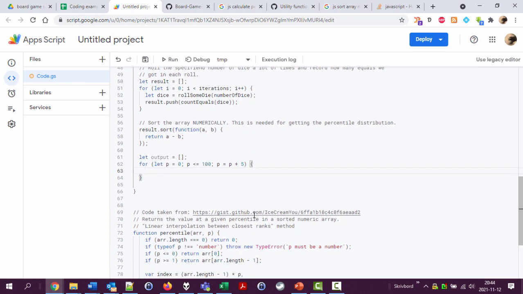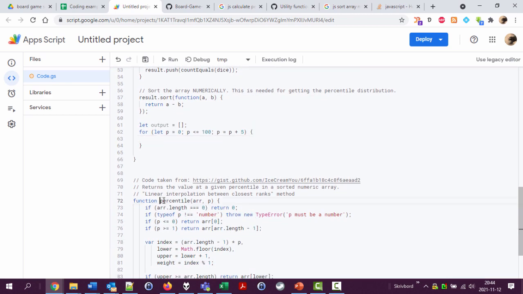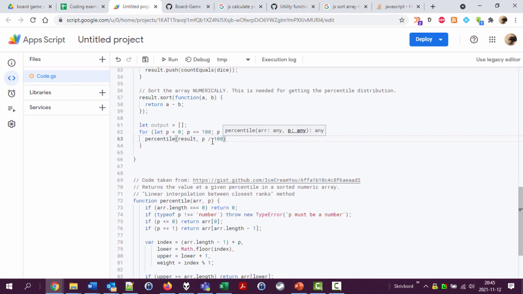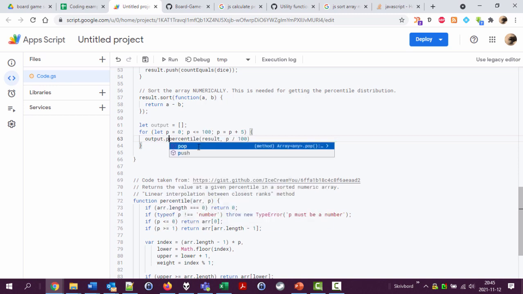And now let's see here. We're going to call this percentile thingy here with the array we want to find the percentiles of and the percentile value, which is actually not given in 0, 5, 10, and so on, but 0, 0.05, 0.1, and so on. So percentile, the array is the result, comma, p divided by 100. And this I should push into the output array. Output push this.